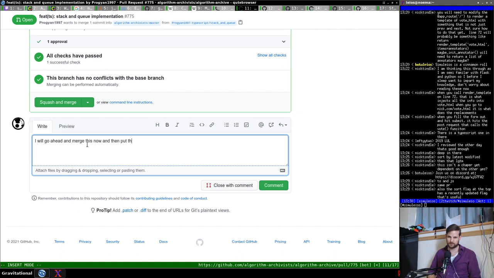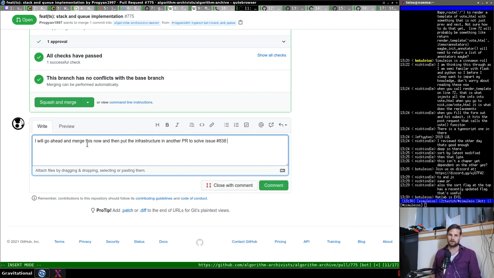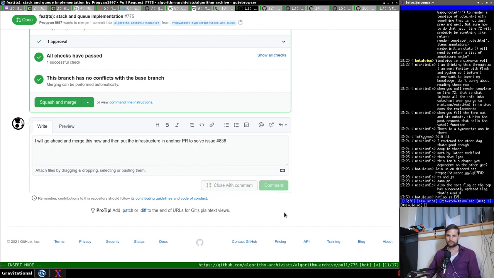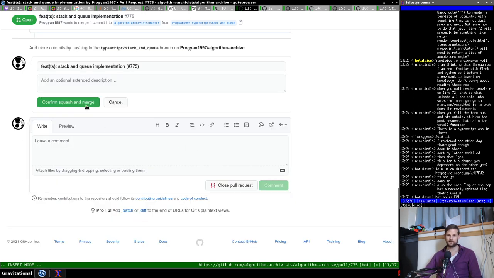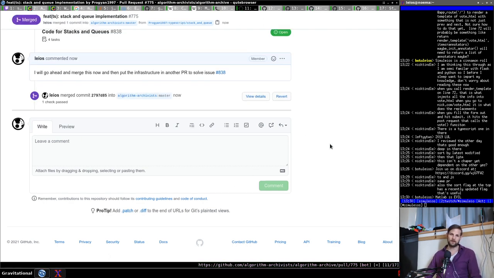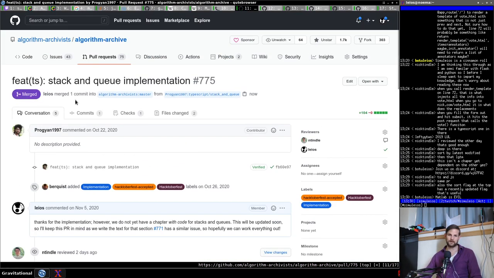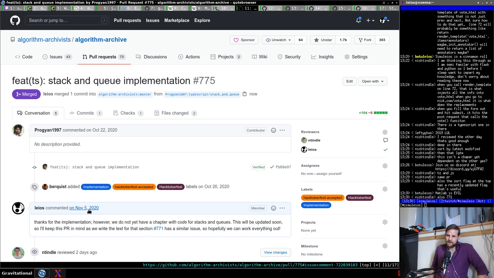Then put the infrastructure in another PR. To solve issue, what are we on? Number 838, comment. There's a little sort flag at the top as recently updated flag that's useful. Right. So let's go ahead and put that in there. That way I have it ready to go and we're good to go. And then I'll just be sure to work on that. I'm going to forget to work on that. So let me go ahead and do that now while we're here. Yeah, let's do that now.